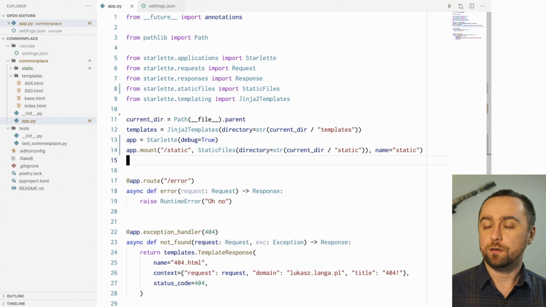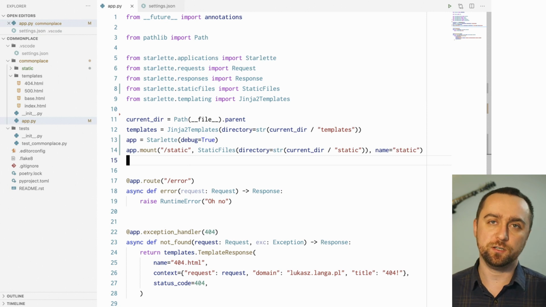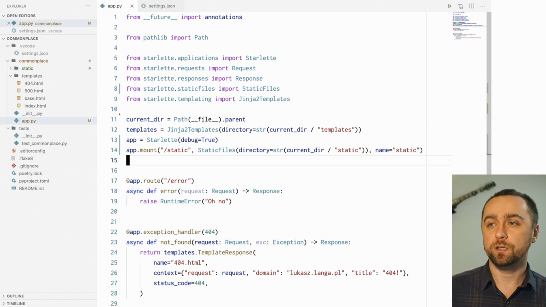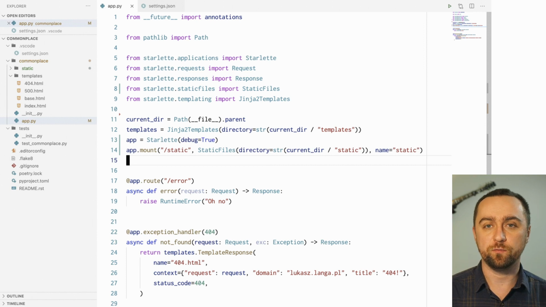All right. So having this, we actually don't have to write any endpoint code because we already instructed the Starlette application that for /static URLs, this is going to be handled by an application that is already written for us.